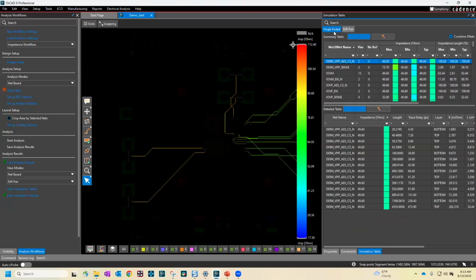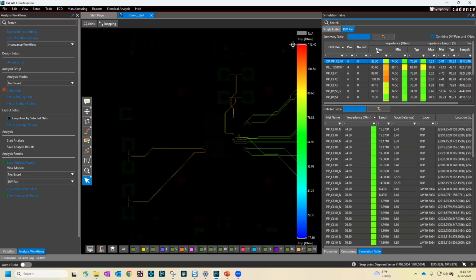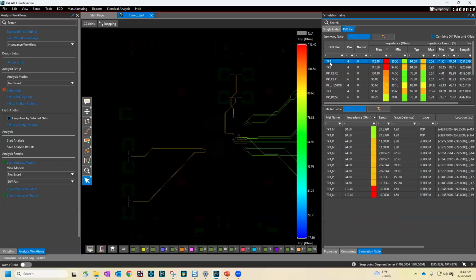And then for each one of these charts, let's say you wanted to zoom in on where that maximum impedance is. You can click on any one of these column headers and sort by that column, and then it's telling you that this particular trace has a segment that has a very high impedance. If you select that trace, it now breaks that trace down here in the detail table to every segment of that trace, all the different lengths, the delay of the different lengths, and what layer those different lengths are on.